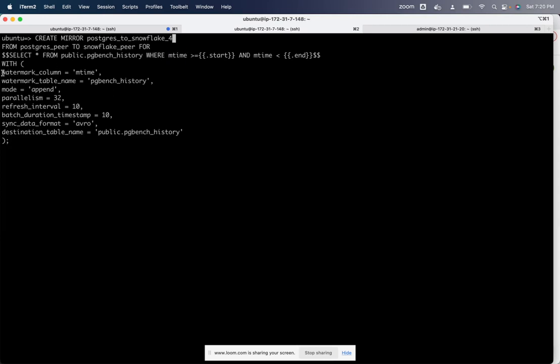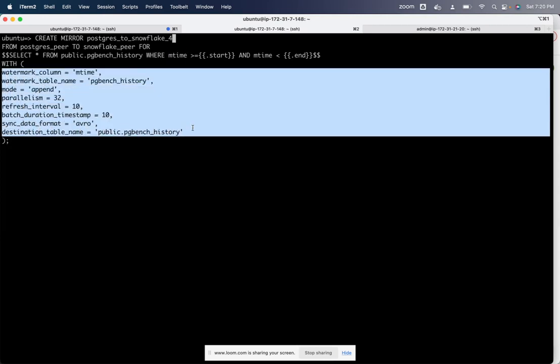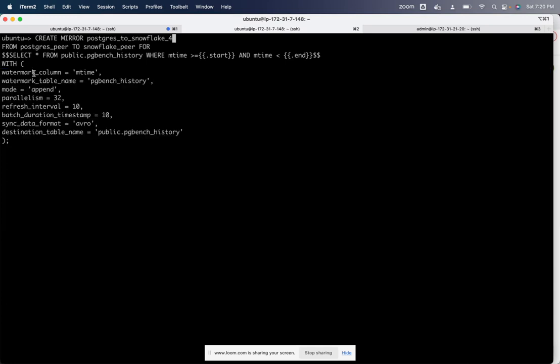There are multiple options here that you get to specify. So this is the configurability part, right? So you specify the watermark column, the watermark table name, which is pgbench_history, mode, which is append. Upsert mode is also supported, in the sense that if there is a row on the target, then instead of appending, it would basically upsert during the sync. You have parallelism. Here I'm having 32 threads. This is the number of threads under the covers that PeerDB would spin up to improve the performance of the sync, right? This is all taken care of by PeerDB under the covers. You just need to run this simple SQL command.